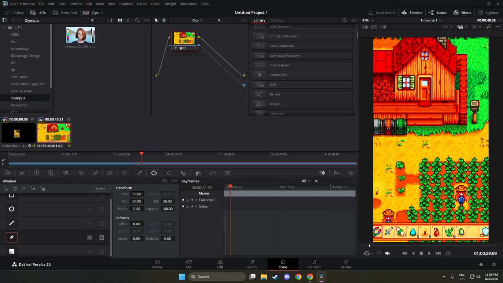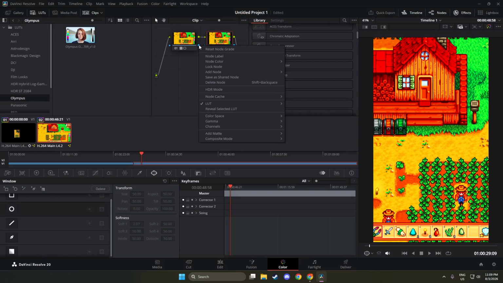Once you are on the color page, add a new serial node. On Windows, press Alt and S. On Mac, press Option and S. You will see a new node box appear to the right of your existing node in the node tree. Creating this extra node keeps your vignette separate, so later you can adjust or remove it without touching your main grade. A common beginner mistake is to change the original node instead of using a new one, which can make troubleshooting very hard later.